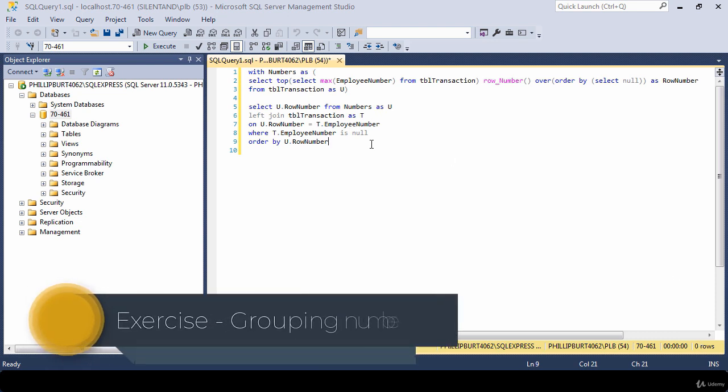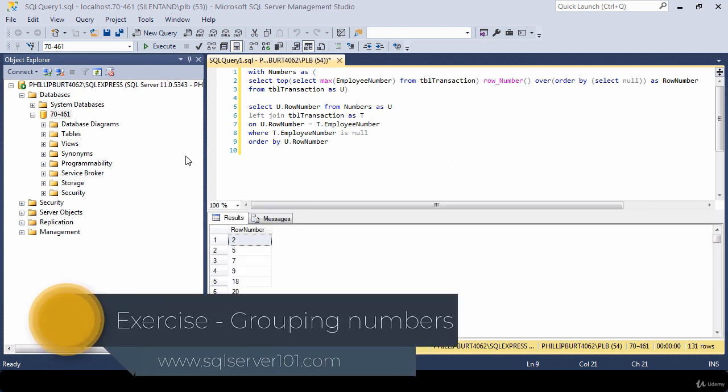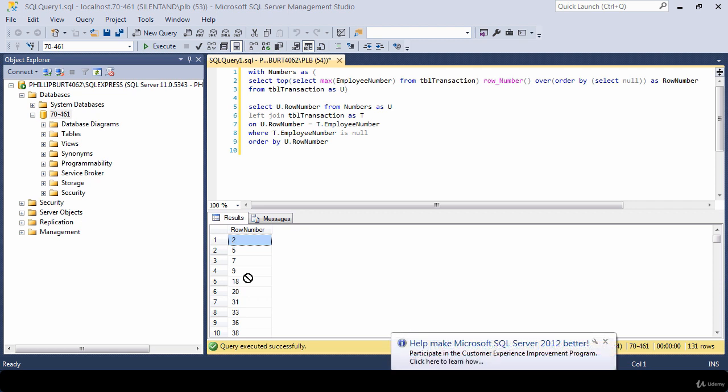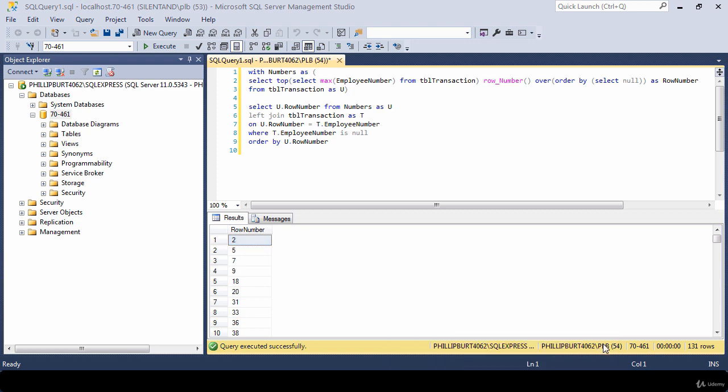Your boss says, right, that's great. We now have a list of all of the employees who have no transactions in the table transaction. But actually what I want is all those employees who didn't make any transactions in 2014. And you go, oh, well, I could do a derived query here, or I could use this with and put it out here. And either way is fine.